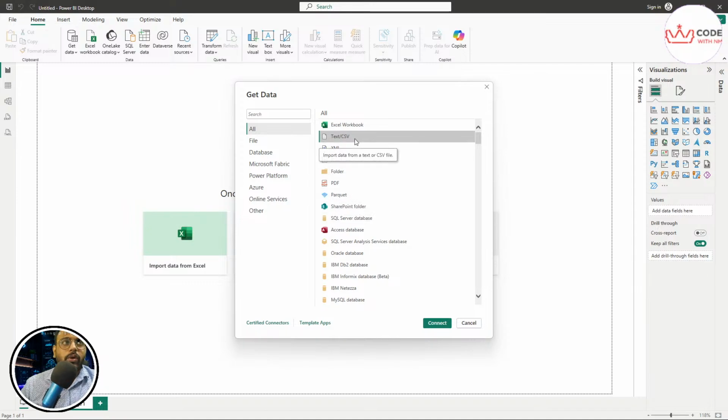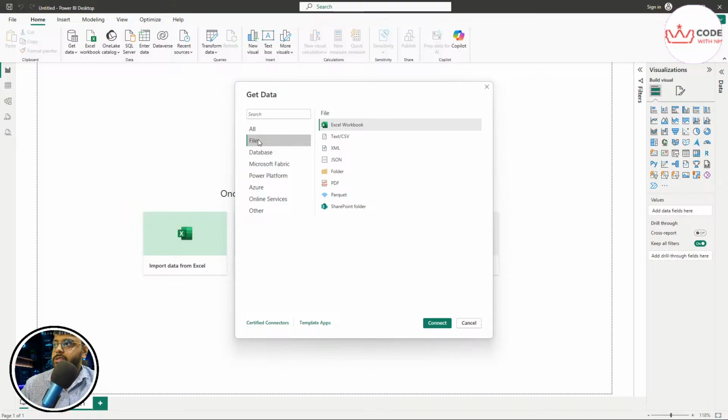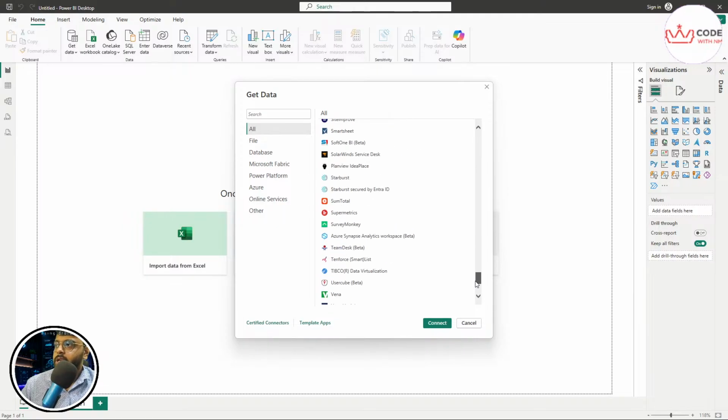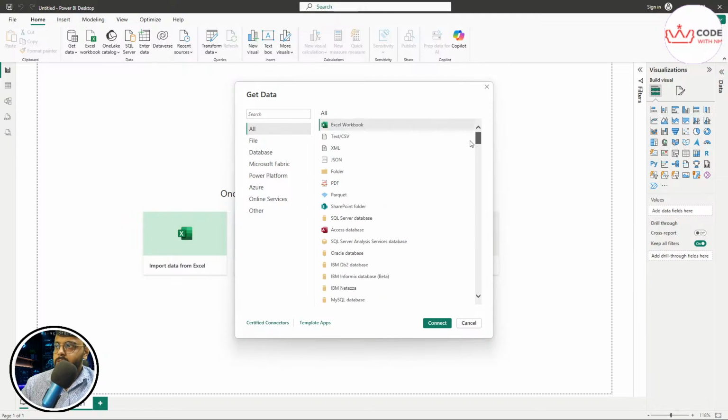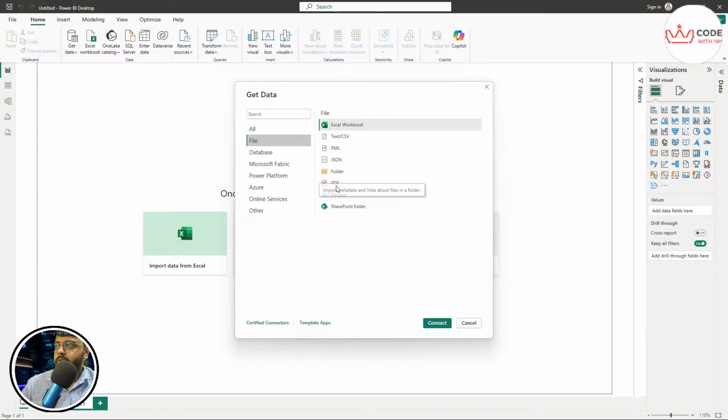Once you have it downloaded from the Discord, let's work with import data from a text or CSV file. You can hit connect. If you are confused by the options, the data can be in very different formats here. You can search for Excel or CSV, or under files you will see PDF, folder, JSON, and XML.